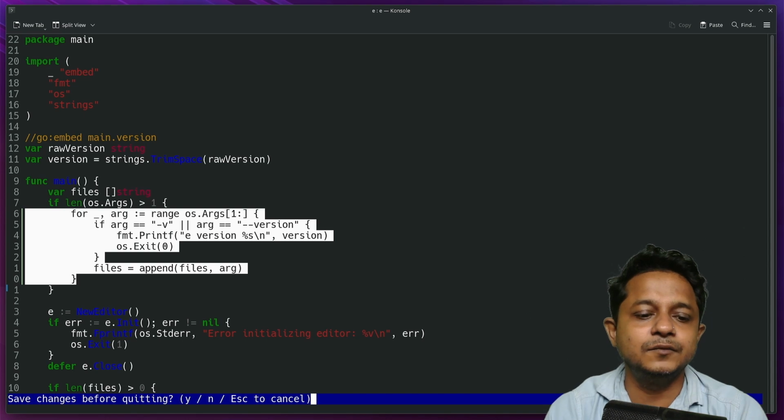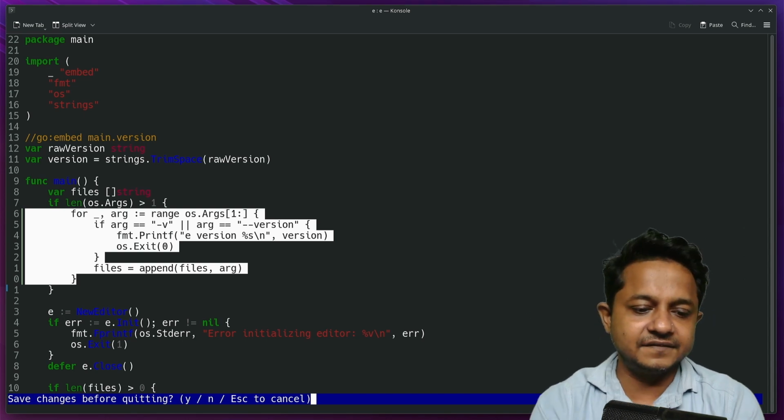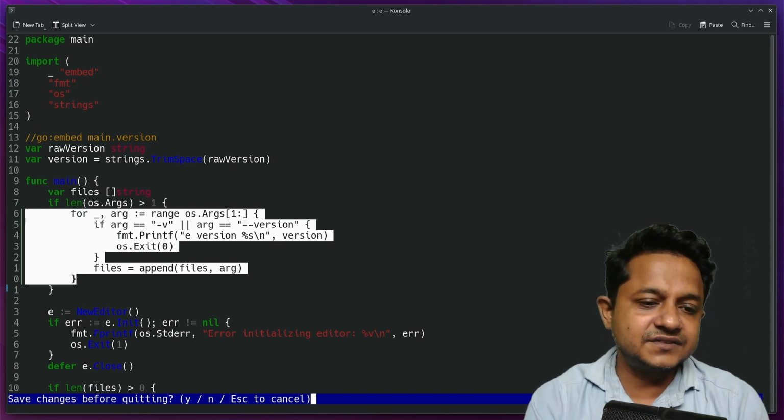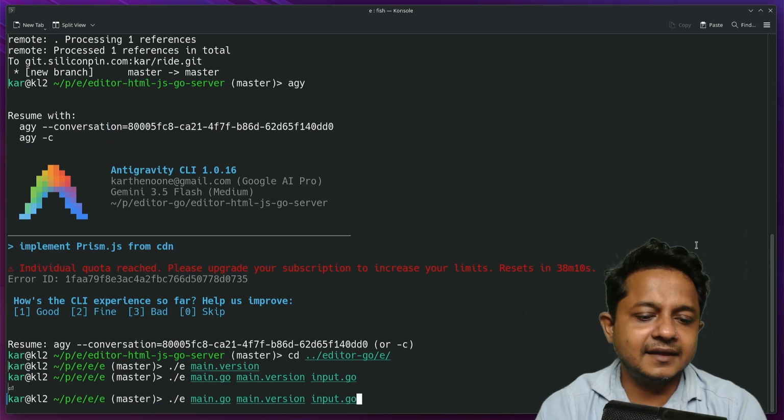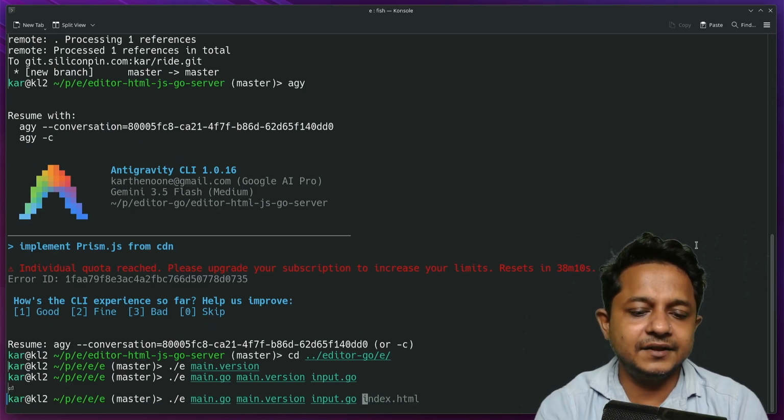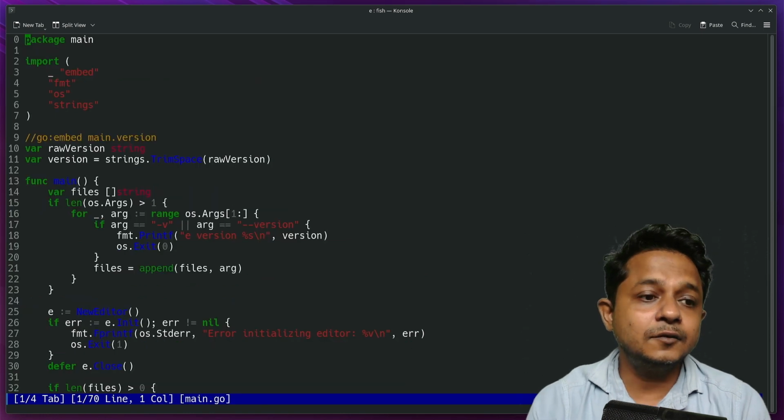Simple WQ will ask you whether you want to save that file or not. In this case, I don't want to save, so let's press no. As you see, I have opened 3 files. All those 3 files are there. What if I want to create a new text file? It will open a new text file. But where is the new buffer?